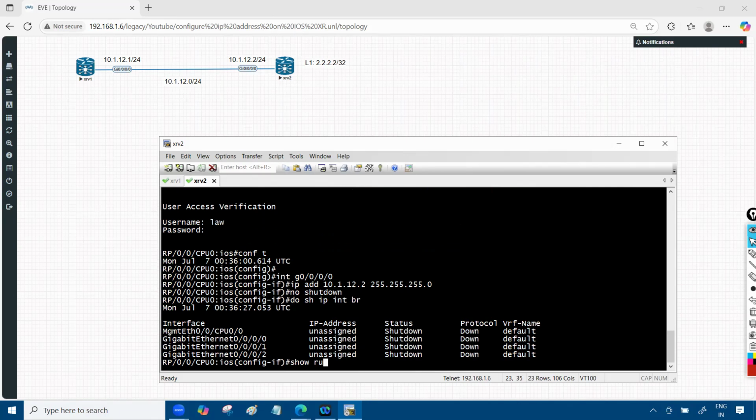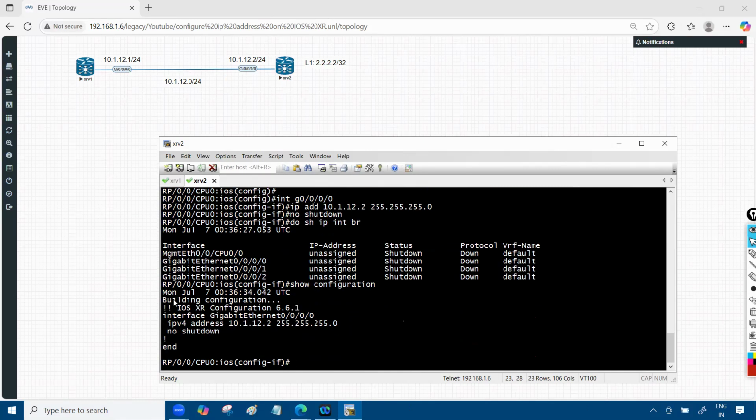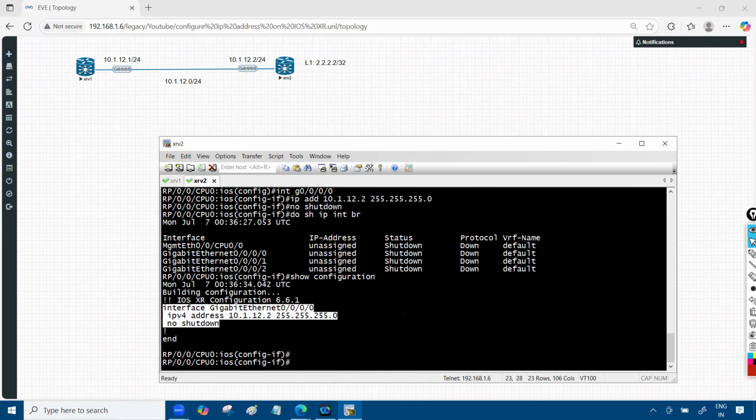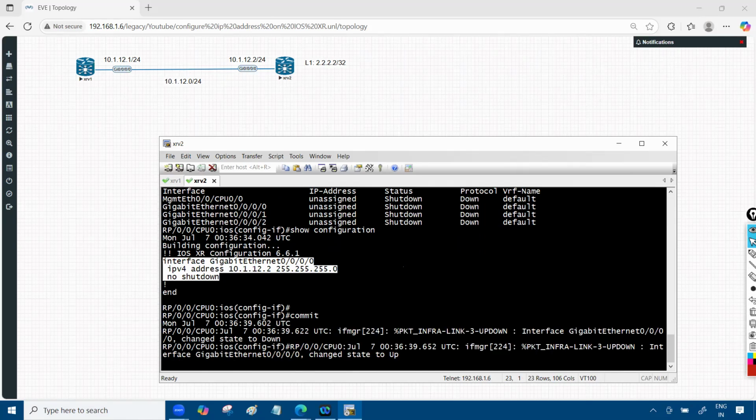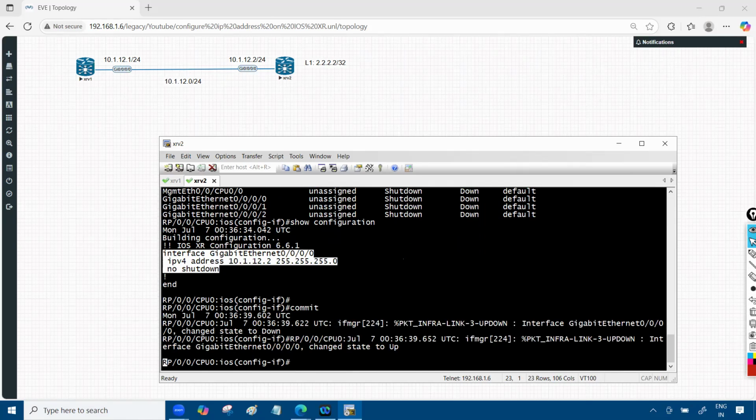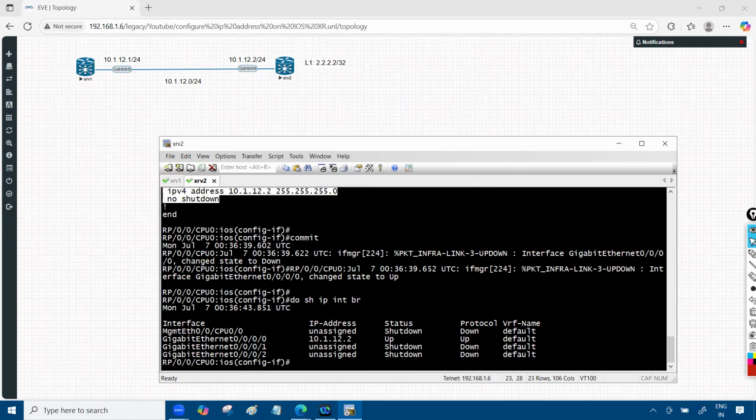If you see the show running configuration right now, this configuration is there on the router, but it is not saved. How can we do that? I put the commit over here. Once I put the commit, now what happened? Do show IP interface brief. My configuration has been saved.